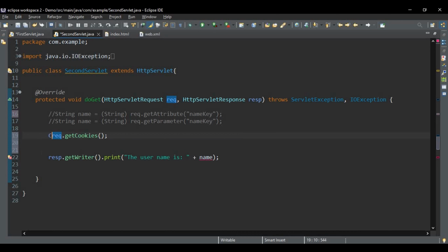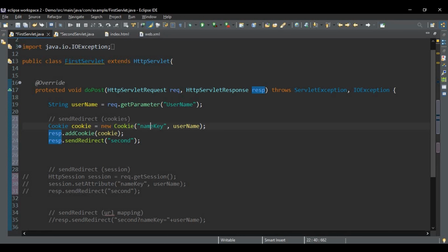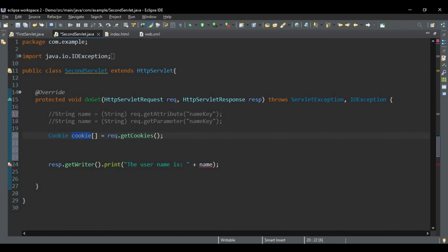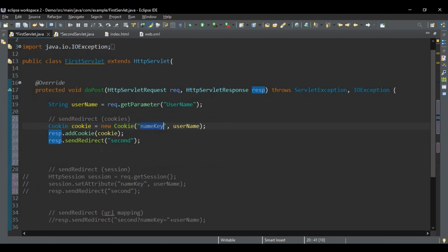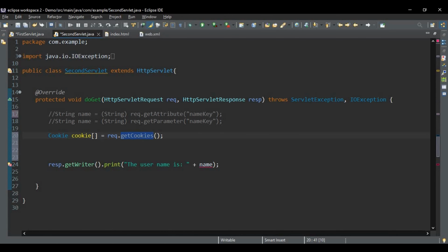We create an array. And let's import this. So here we have created the array. Here we are getting the cookie object and storing it in the array. And now we want to get the cookie with the key name key, right? Now this cookie array can have multiple objects. Remember I said we can add multiple cookies inside a response using the addCookie method. But the second servlet does not know that it has only one object.